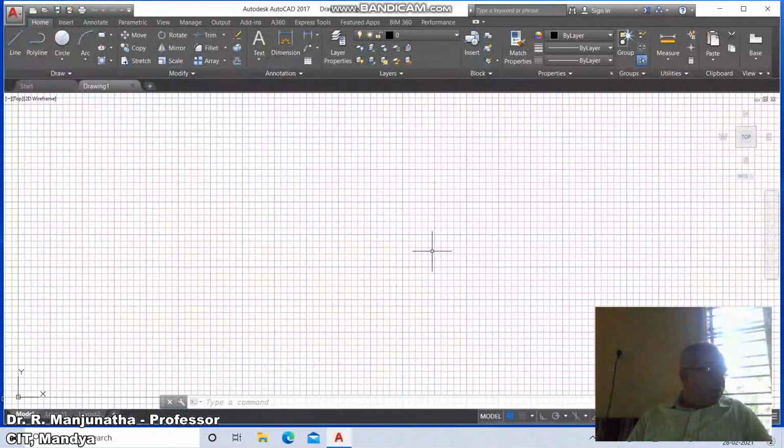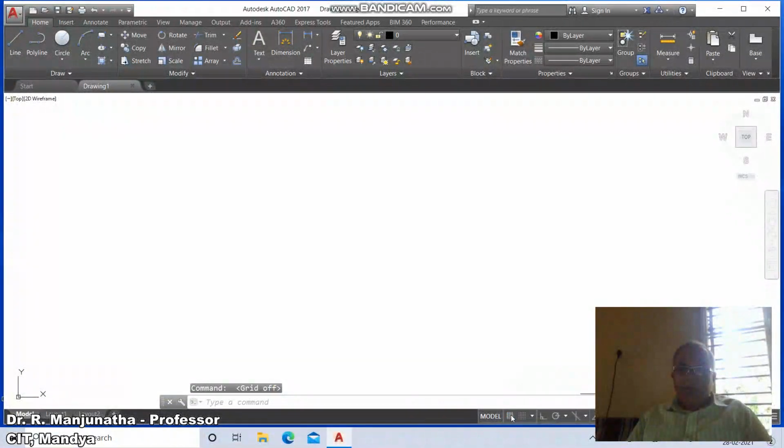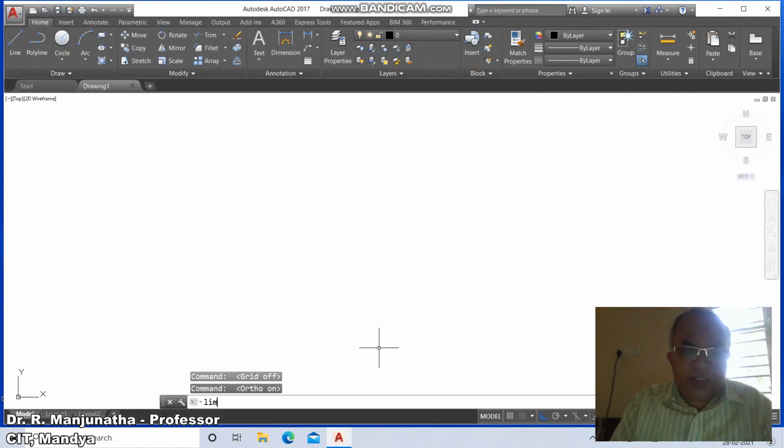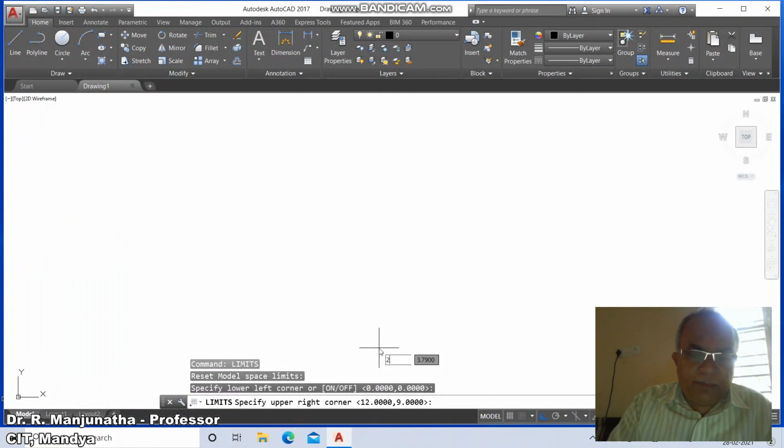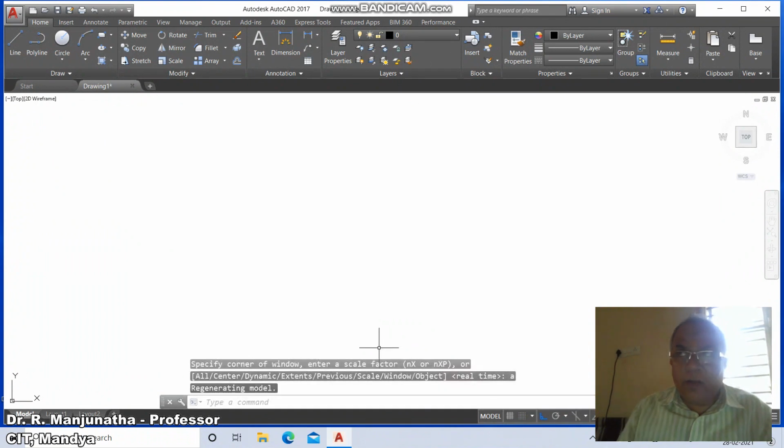How to solve the problem by using AutoCAD on projections of solids. First, we'll go to the AutoCAD screen, switch off the grid mode and switch on the ortho mode. Command is limits. So here, specify the left corner 0, 0, upper right corner 297, 210. Then go to zoom all.